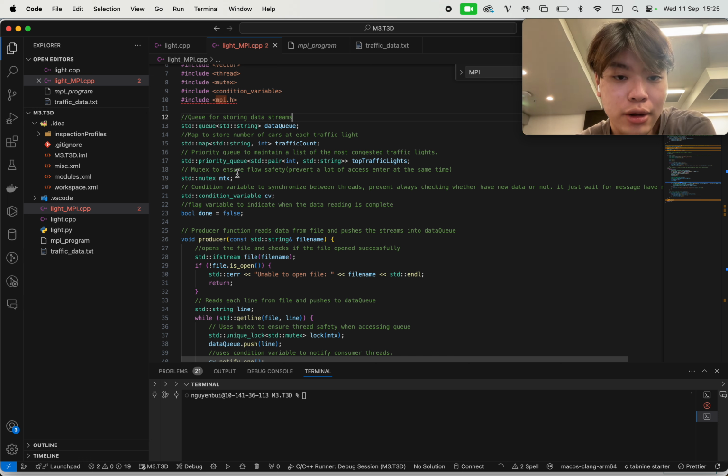I also want to create a priority queue to maintain the list of the most congested lights. This means the traffic light ID which has the most vehicle count will be on the top, and the lowest one will be at the bottom.